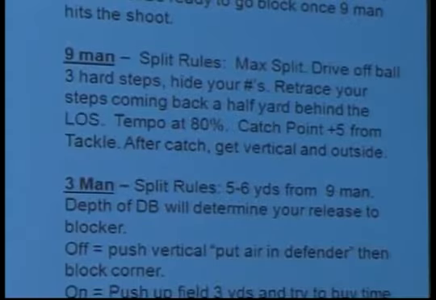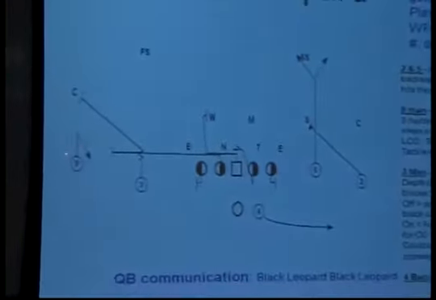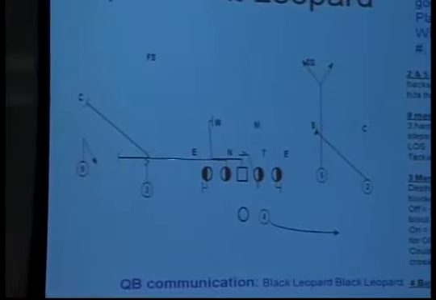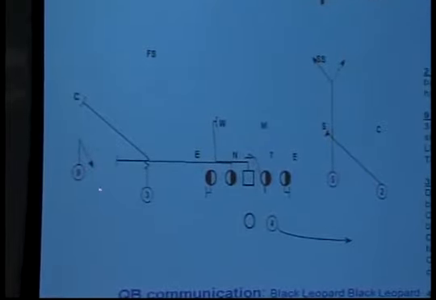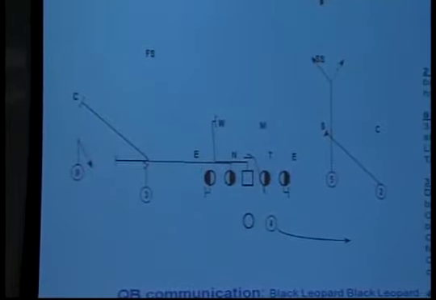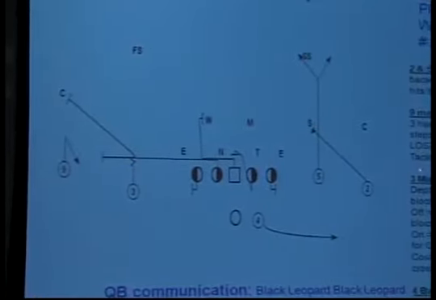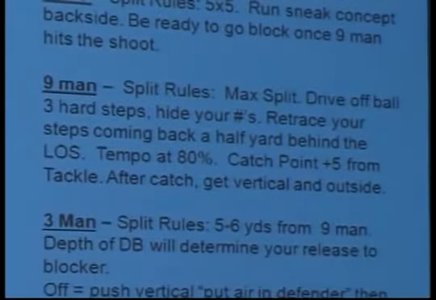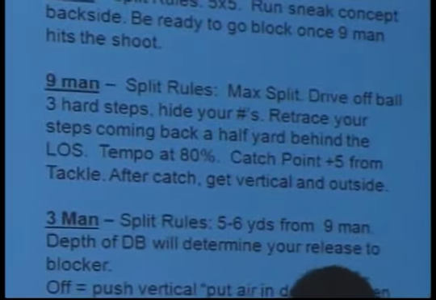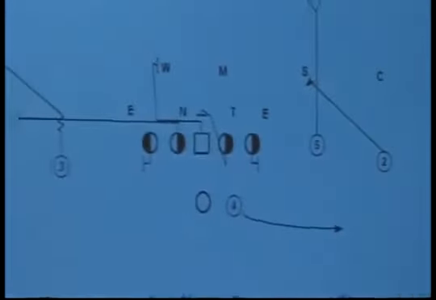Again, if they're off coverage, we're pushing straight up. Off coverage, push straight up. If it was a press coverage, obviously you've got to help your O-line out. You've got to at least create separation by working out just a little bit and coming back. Once you get back behind the line, then we refer to that as walking the plank. Your catch point is +5 from the tackle. After your catch, get vertical and outside. Your tempo needs to be golf cart tempo. You'll hear us refer to that as 80%. Let your blocks develop and then work to get vertical up the field.